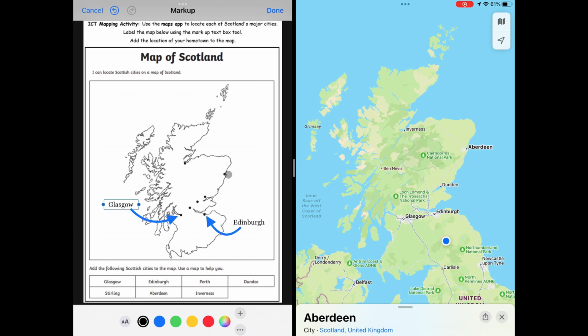I can see that Aberdeen is on the east coast, and on my map I can also see where Aberdeen is located. I have now clicked on the plus button and got another arrow, and I am starting to mark Aberdeen. Now I am definitely sure of its location. As before, you can add a text box to label Aberdeen.